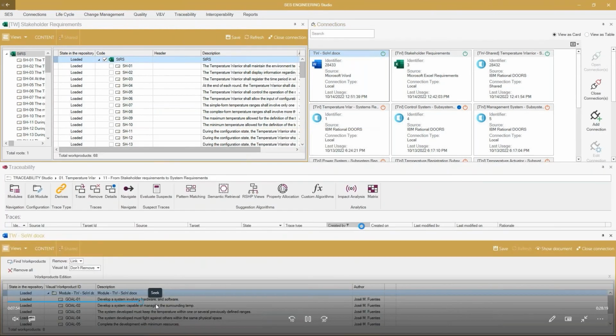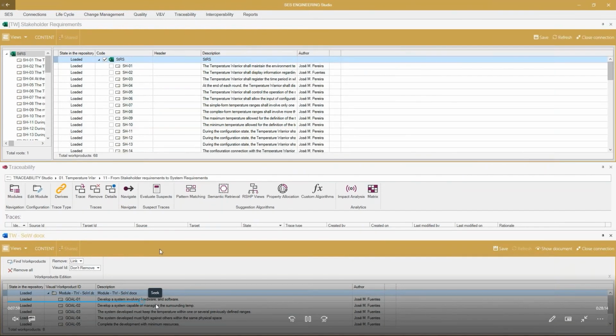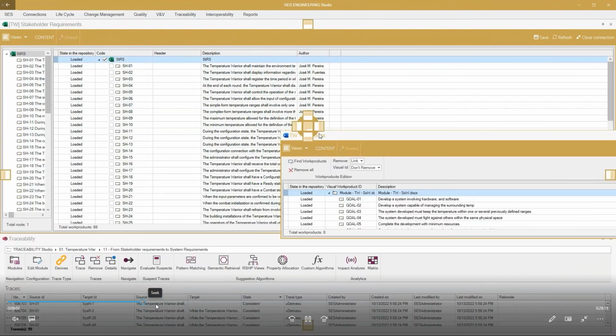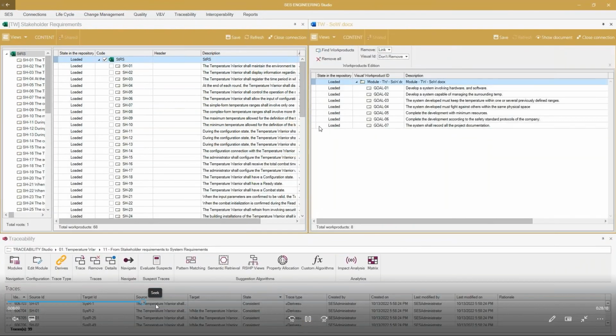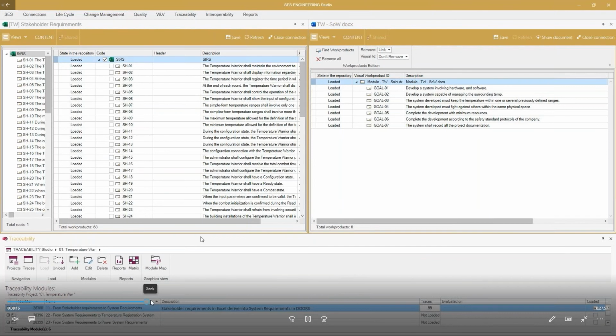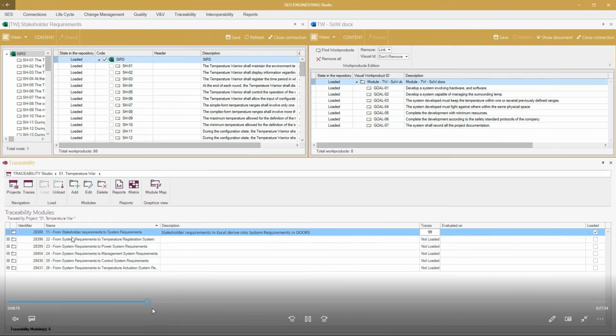So I double click, one more screen. As I said, it is better to work with 2 physical screens, but for the moment I just dock, and I have the stakeholder requirements on the left, the goals on the right, and the traceability tool behind at the bottom, right?